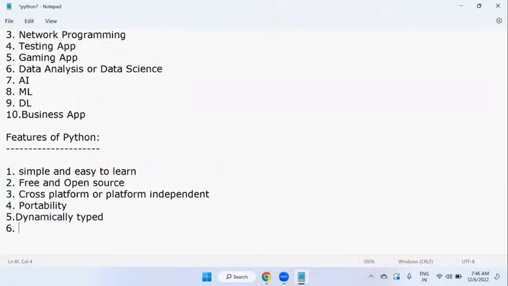Coming to this, Python supports both procedure oriented and object oriented programming. This is also important. Python supports procedure oriented languages like C, Pascal, etc., and object oriented languages like C++, Java, C#, .NET. All these features are also there in Python, so we can get benefits like security and reusability. Everything is there in Python.